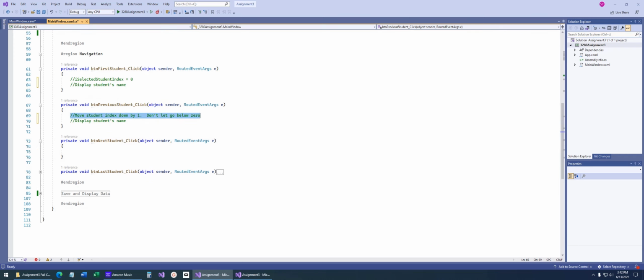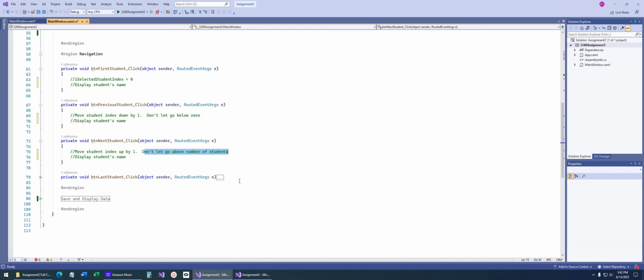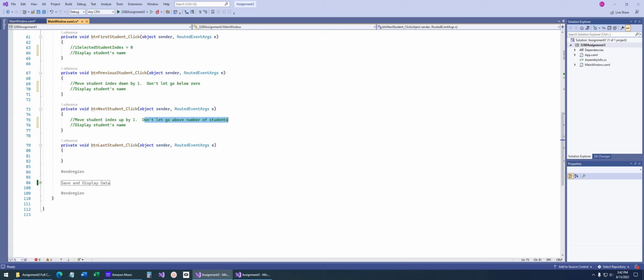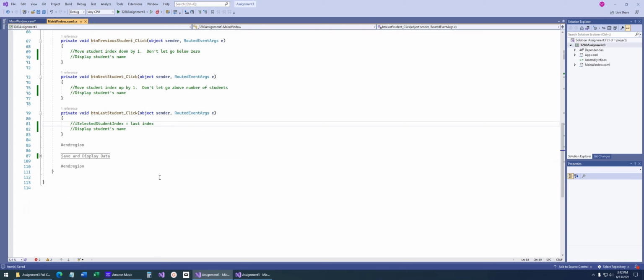So for the next button, we're going to do something very similar, but we're actually just going to increment by 1. But in this one, we need to be a little careful because we can't go above the number of students. So if you entered 5 students, then you have to be careful not to go past the 4th index, because remember it's going to be 0, 1, 2, 3, 4 if you'd entered 5. And then the last student is very similar to the first, except this is going to get set to the last index. Again, you would have to figure out what that is. So if it was 5 students, the last index would be 4.